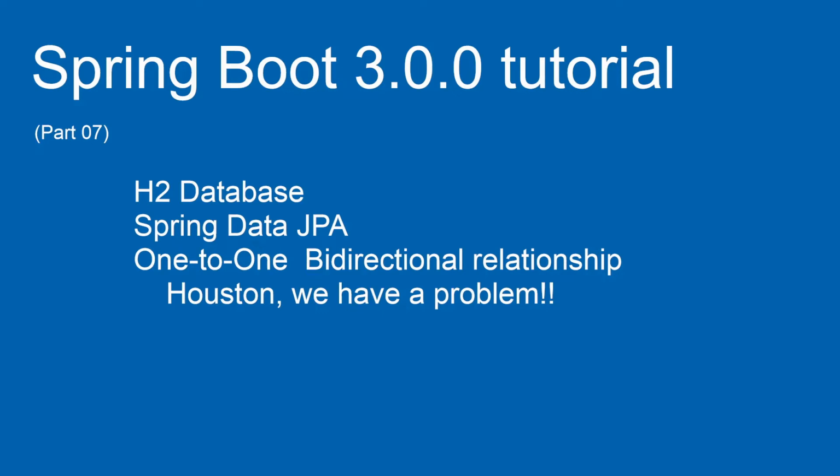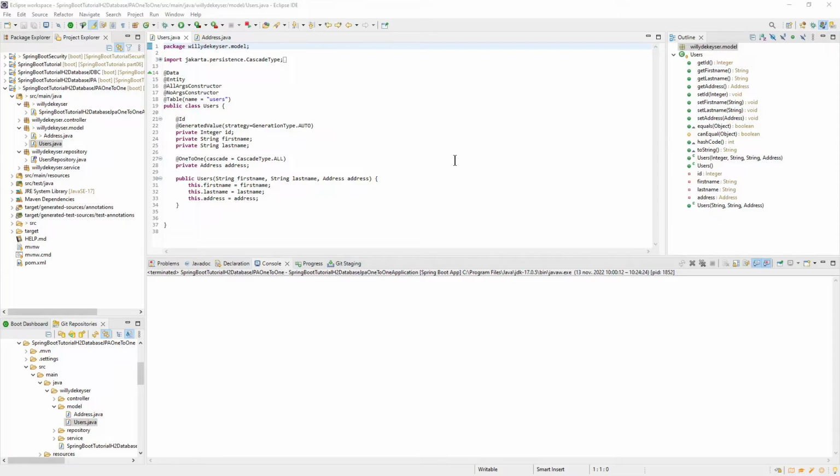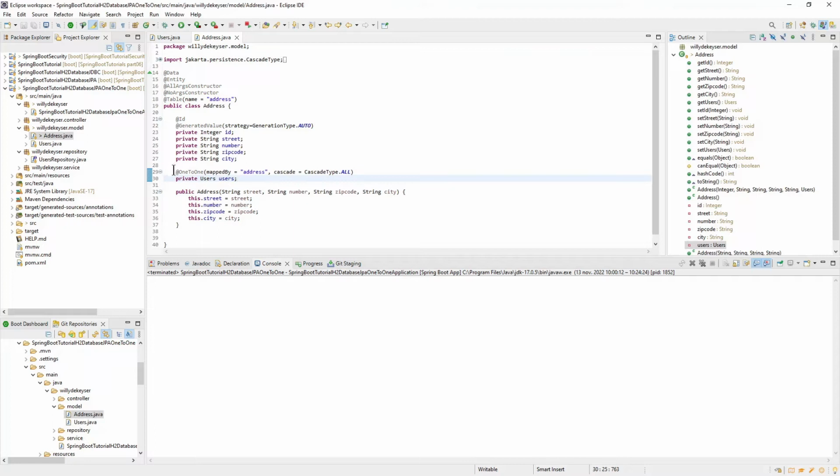The problem is not with the database, but with the REST controller in Spring Boot. Let's open Eclipse and look at the code. So, we're back in Eclipse. In the user's entity class, nothing has changed since the previous tutorial. We modified the address entity class to work bidirectional.